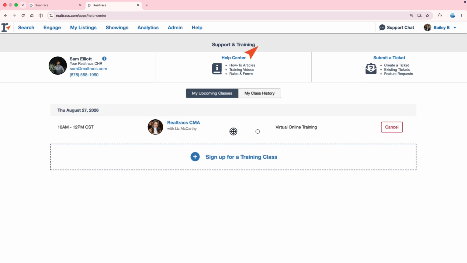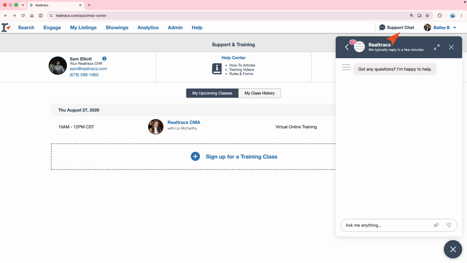You don't even have to visit the Support and Training Hub every time, though. You can also access the Help Center and submit a ticket directly from the Help tab at the top of Realtracs. And anytime you need immediate assistance, click the chat bubble to connect with our in-house support team.